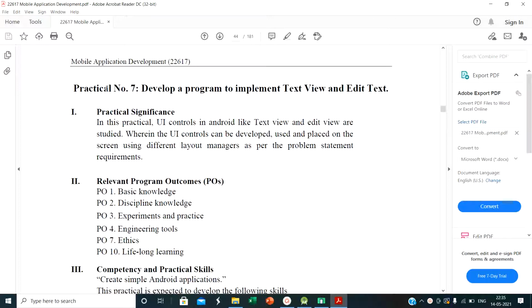Today we see practical number 7, that is, develop a program to implement text view and edit view. Simple text view means we can display the text. It is similar to a label. And edit text is similar to a text field. In Java we can enter a single line of text. So edit text and text view, these two components we see in this practical.